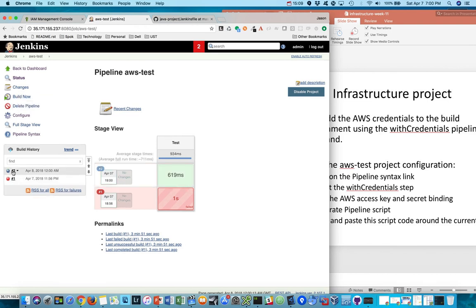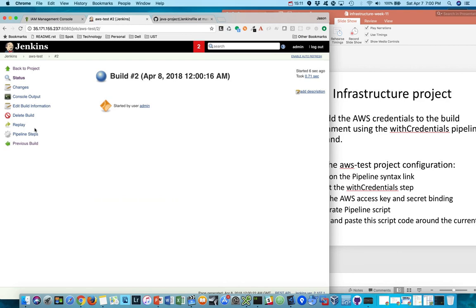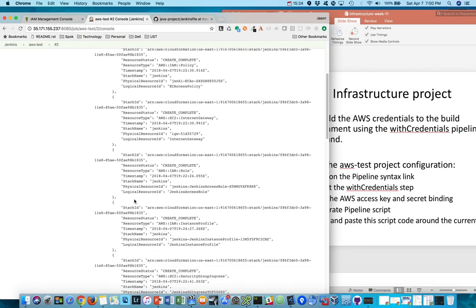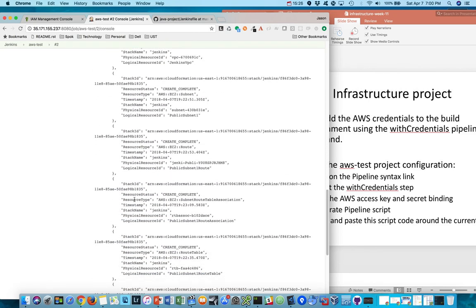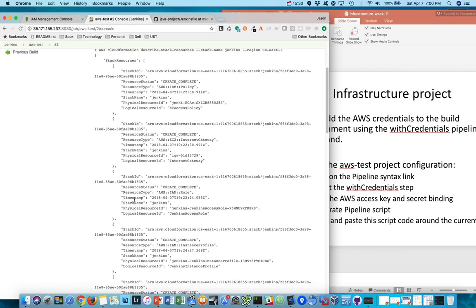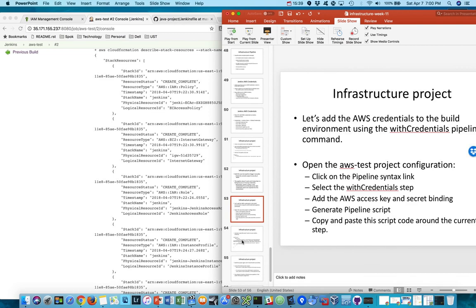And this build was successful. So let's take a look at this build output. Click on console output, and there you go. Here is our AWS CloudFormation command, and then here's the output. It's a big JSON object output from this API command, and it was able to successfully run this command because now it's actually passing in the AWS credentials that the pipeline job needs.